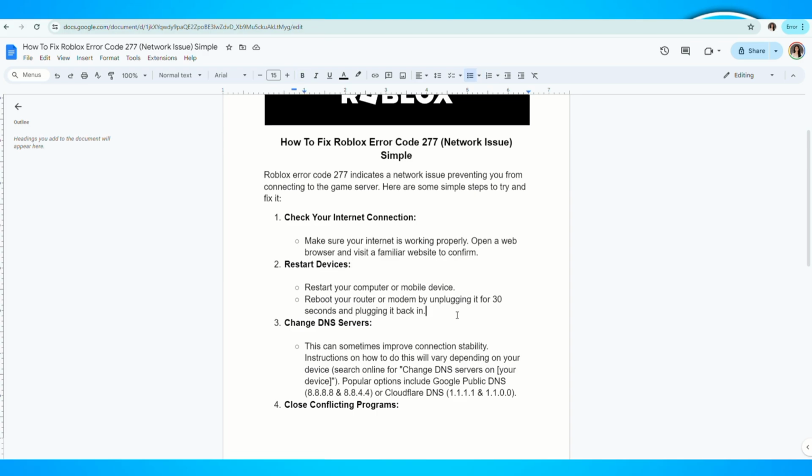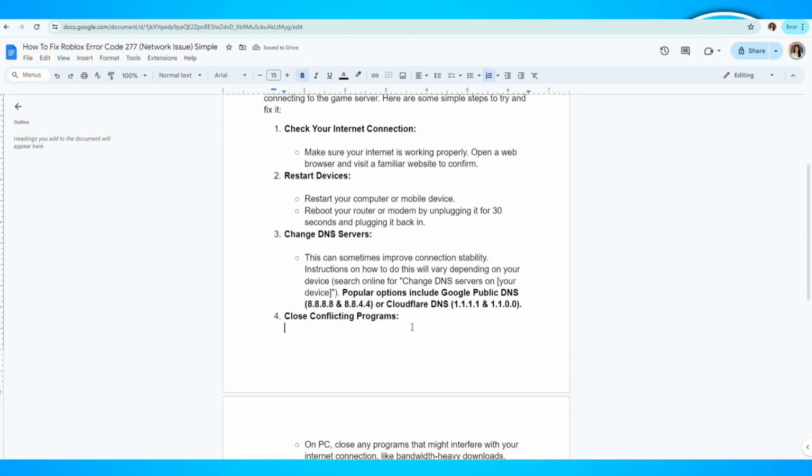The third method to try out is to change DNS servers. This can sometimes improve connection stability. Instructions on how to do this will vary depending on your device. Popular options include Google Public DNS and Cloudflare DNS.